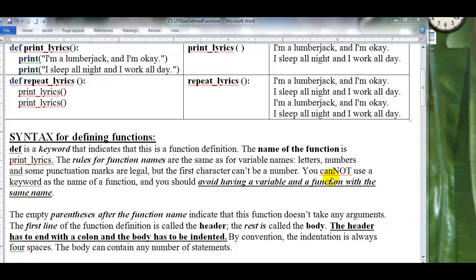This video is part 2 on defining functions and calling functions. Just to do a quick recap, in the last video we saw this function called print lyrics, which printed 2 lines of this poem or story. And then we had another function, repeat lyrics, which called this function print lyrics twice within its body.